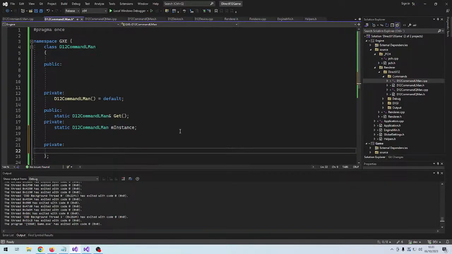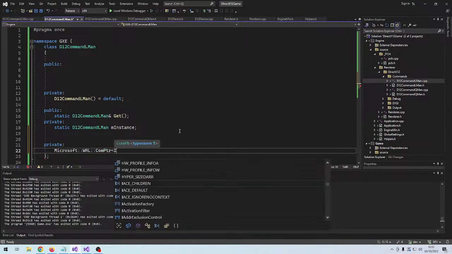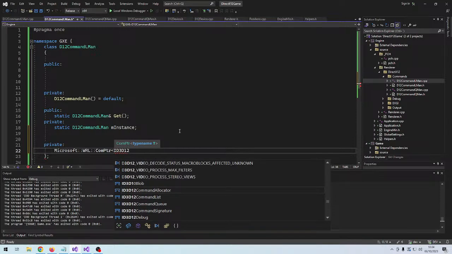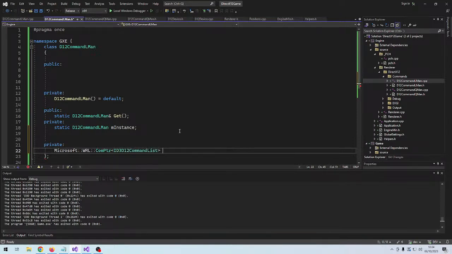Alright, so we need a COM pointer to a Direct3D12 command list and command list. For now, just one. We will probably do... No, perhaps we should.